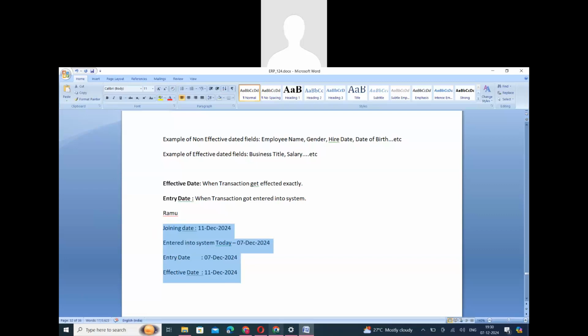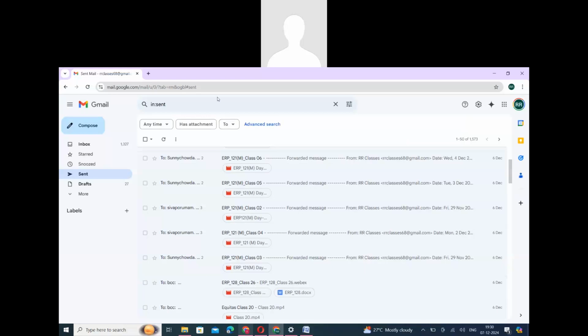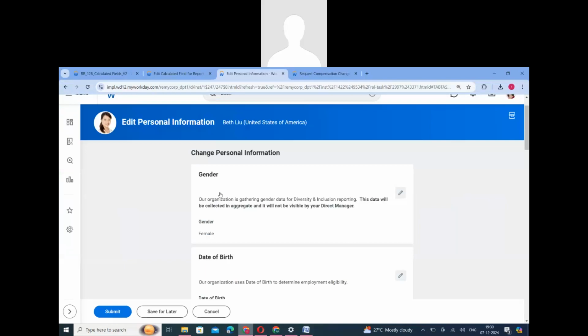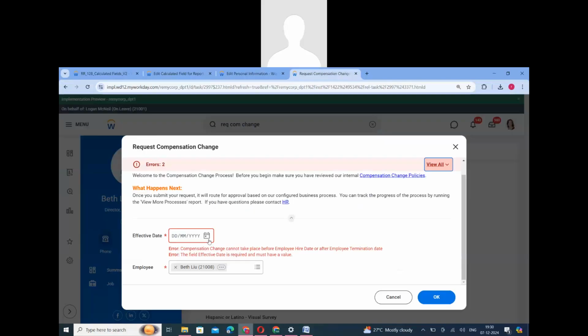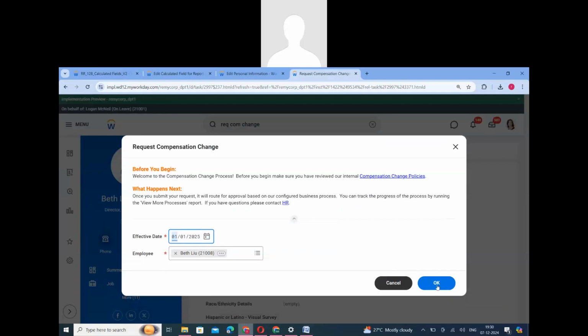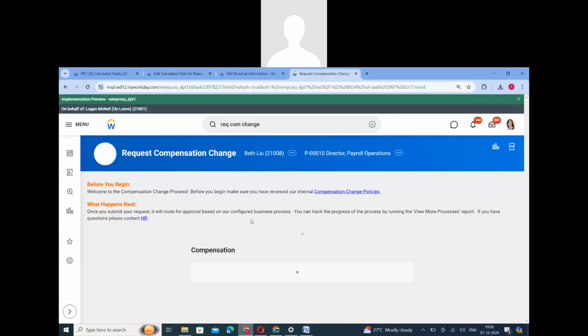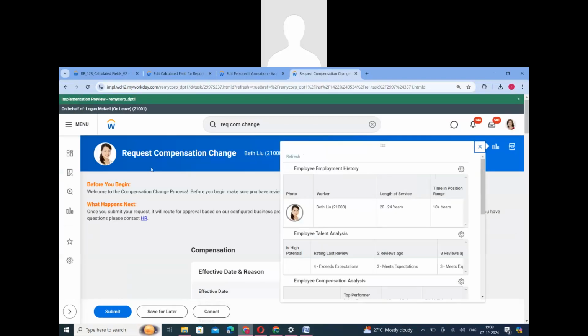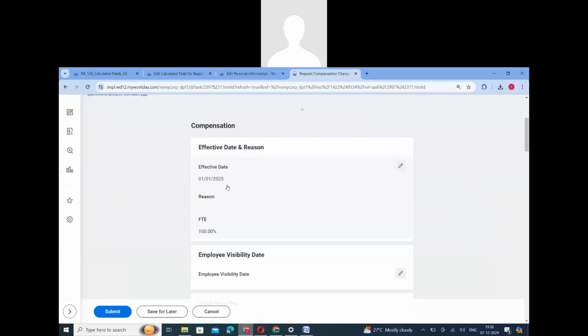Let me take a live example. You take the employee salary change. This will be effective on 1st of January. When will this take effect? 1st of January. When will this employee's salary be affected? 1st January, right?